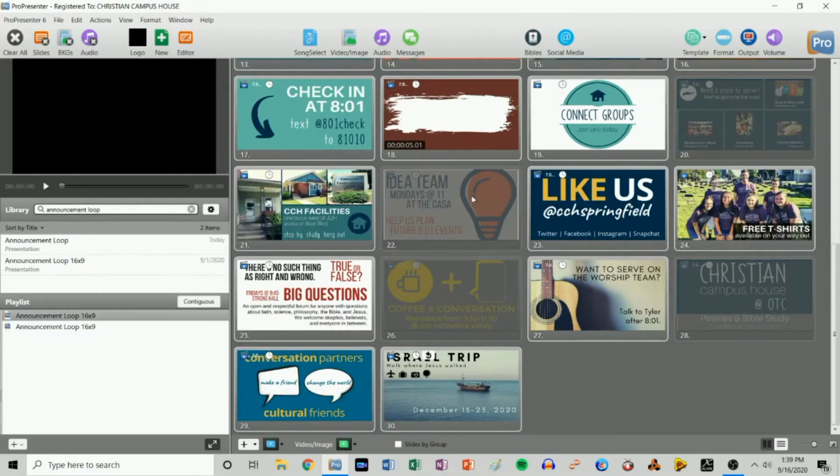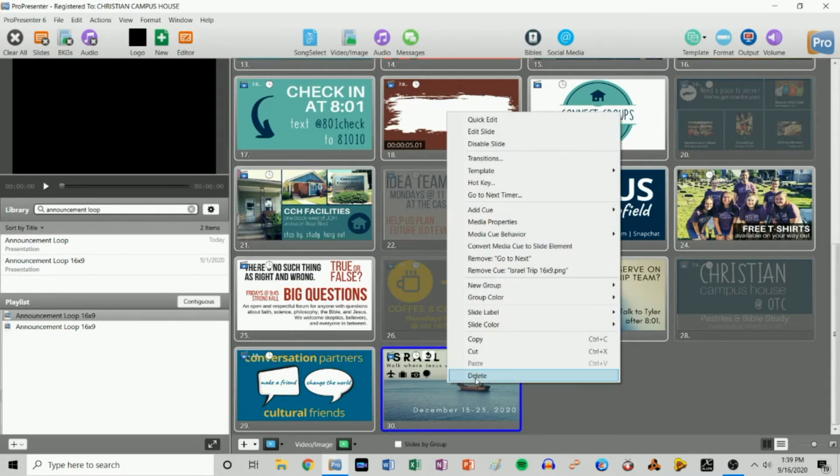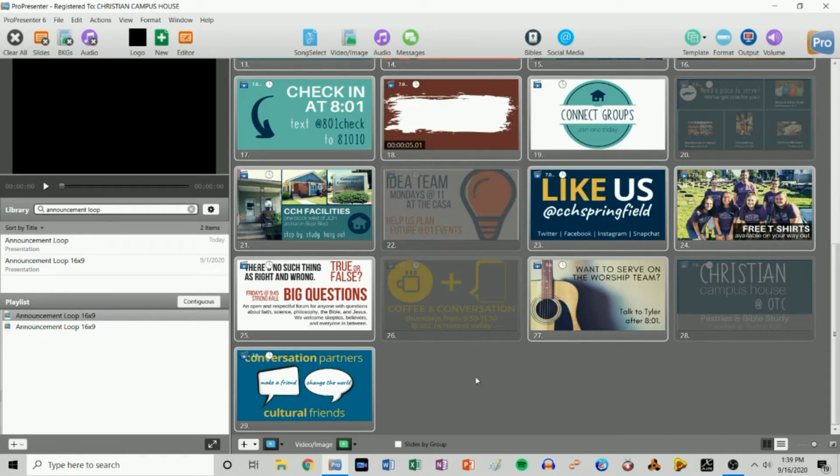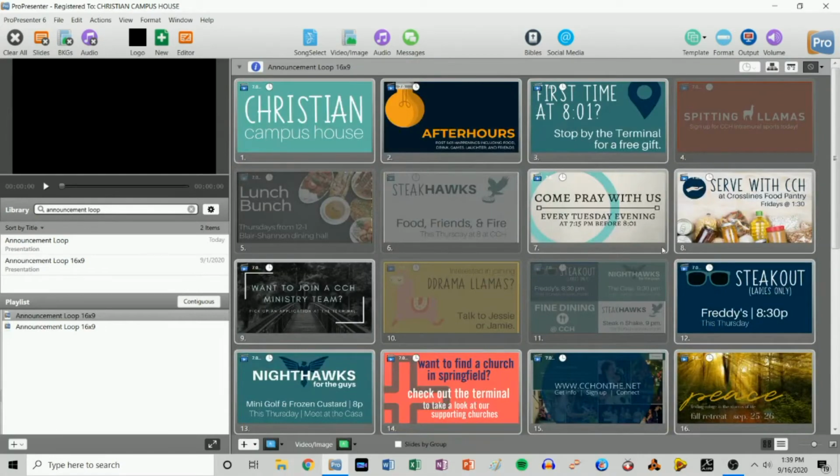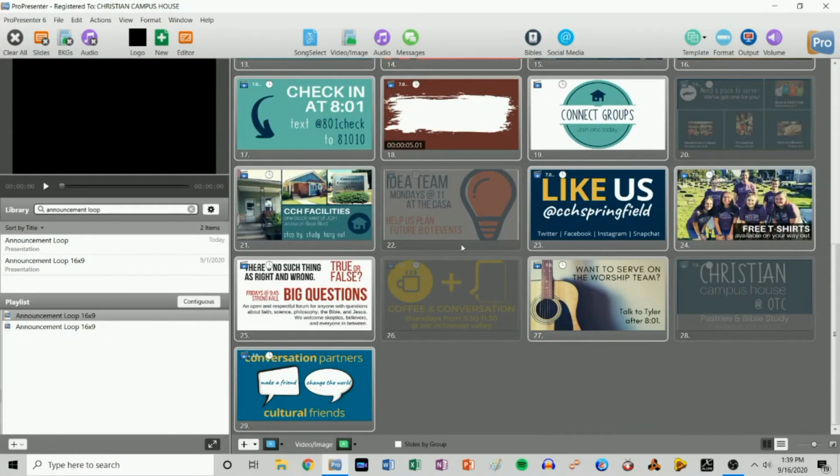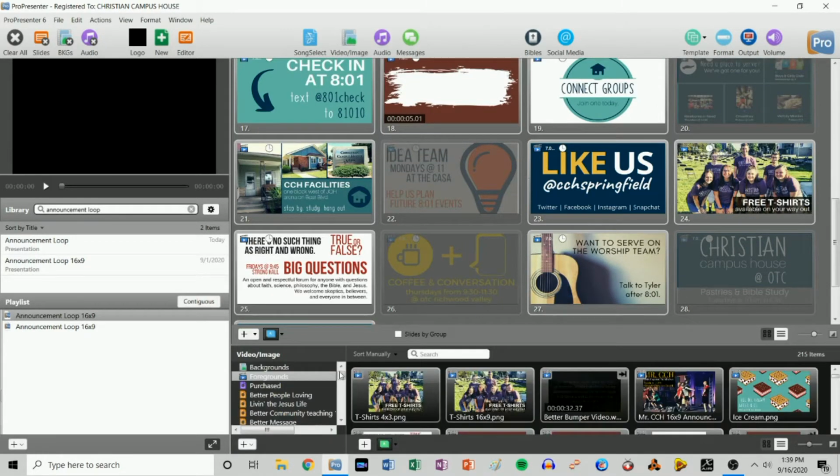Okay. Now, as we look through this, let's say that one of these slides doesn't even need to be here anymore. We look at the Israel trip, and the Israel trip got canceled. And so we don't need to keep it in this announcement loop anymore, so we can right-click on it and just delete it. And then let's also say that we need to add a slide. There's something that we need to bring in to ProPresenter. We can make that image, we can make that slide, and then we can get it by clicking Video/Image.